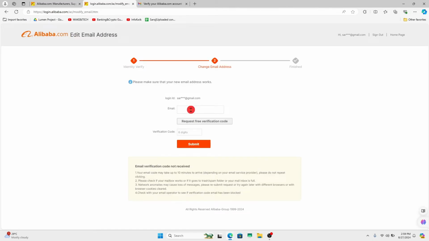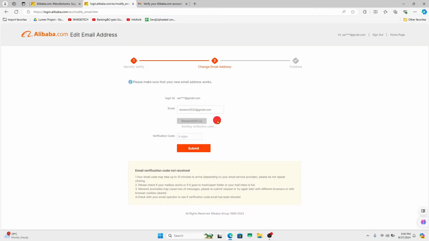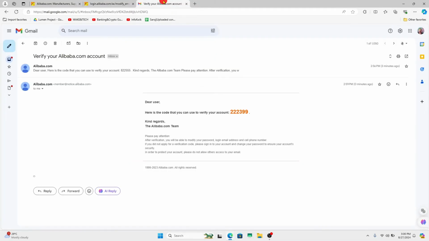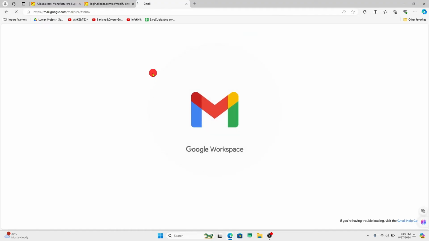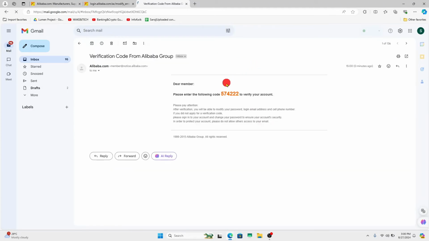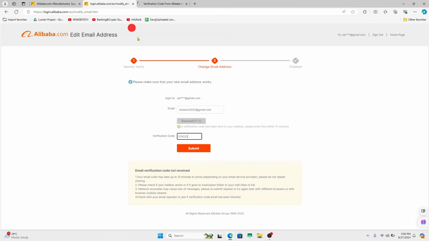And now you will be asked to enter your desired new email address. Type in your desired email address and click on the request free verification code button. You will then be asked to check your inbox of your newly entered email address. So log into the email address that you just entered and you will find another verification code. Just enter this verification code within the given box and click on the submit button.